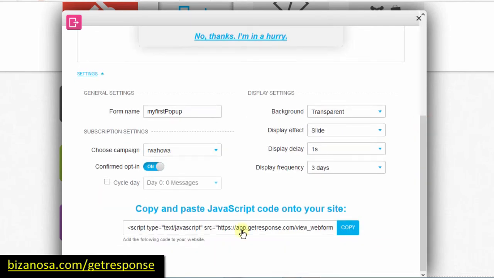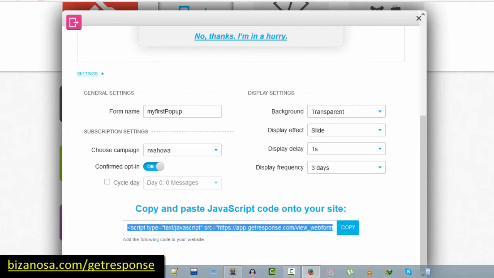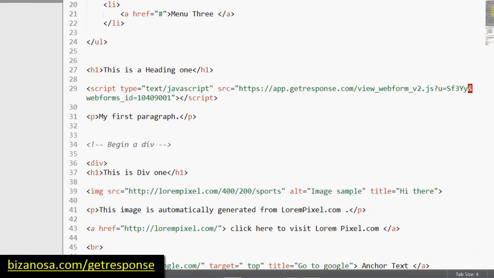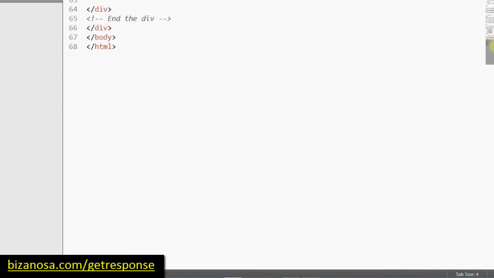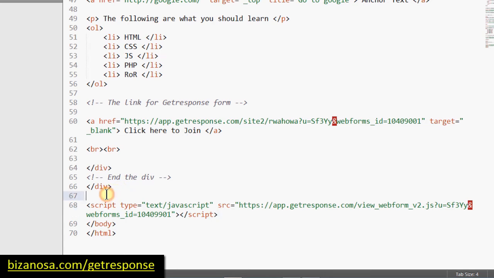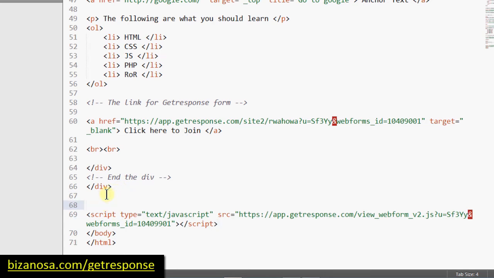And then just down here, you see, we're going to get the script. And once I get the script, Control A, Control C, let me bring it here, and for this one I want to put it down here. Control V, and let me comment it and say exit Popup. There we go. So that's the comment.